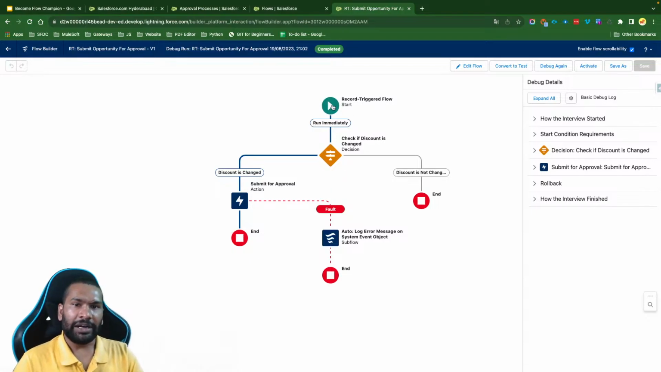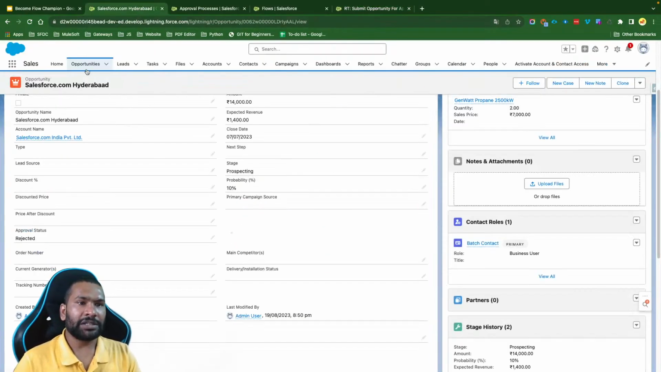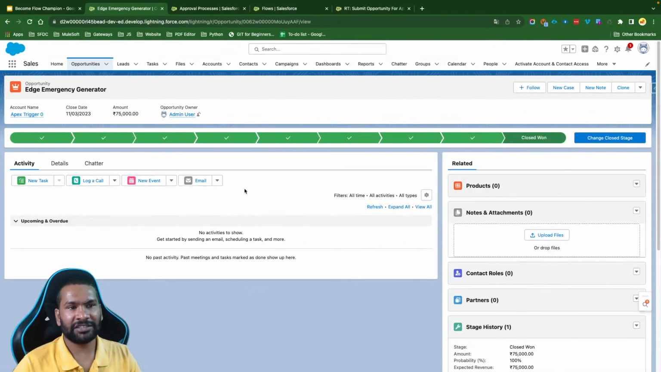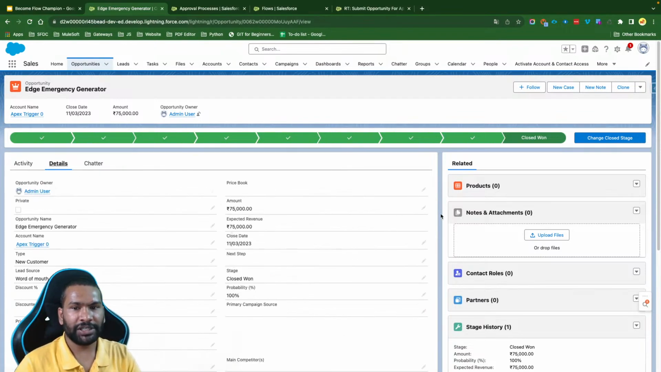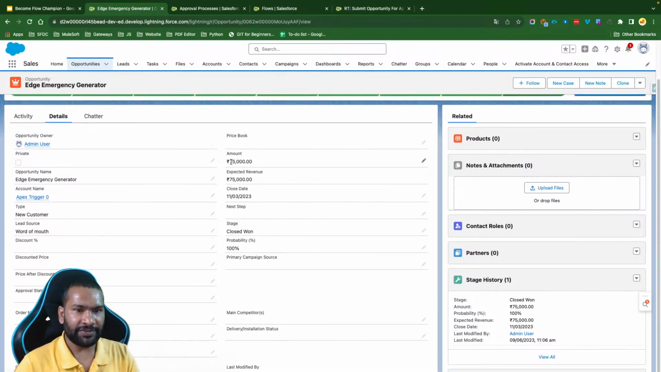Okay, now as we found that our flow is really working fine, we can go ahead and activate it. Our flow is now activated. Now if we get back and find some opportunity, maybe emergency generator, this is the opportunity. If I scroll to the bottom, you will see there is no approval history available for this opportunity. Amount is 75,000. That means our entry criteria is also going to work perfectly fine.